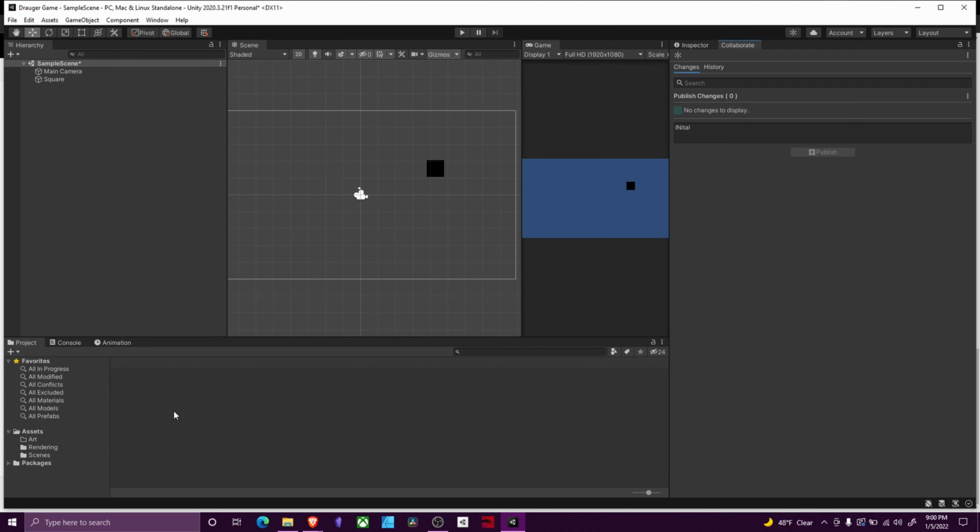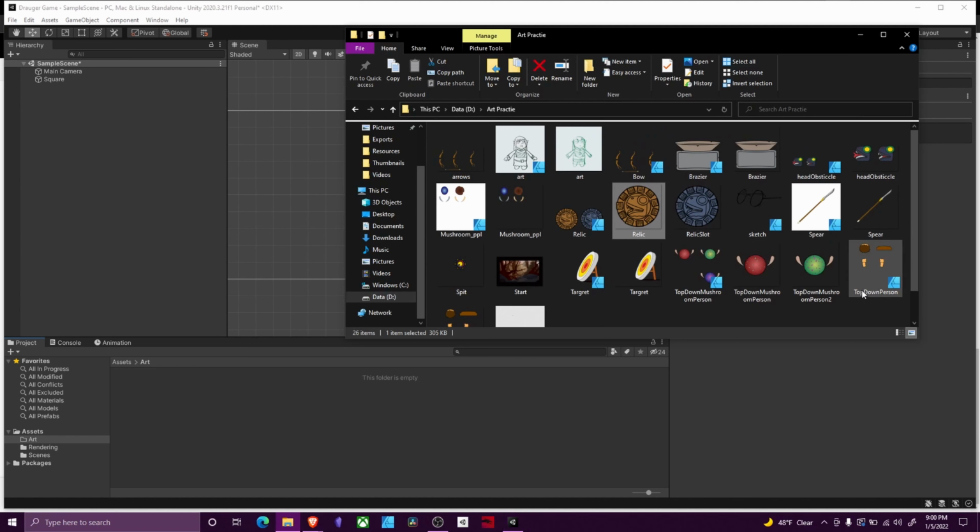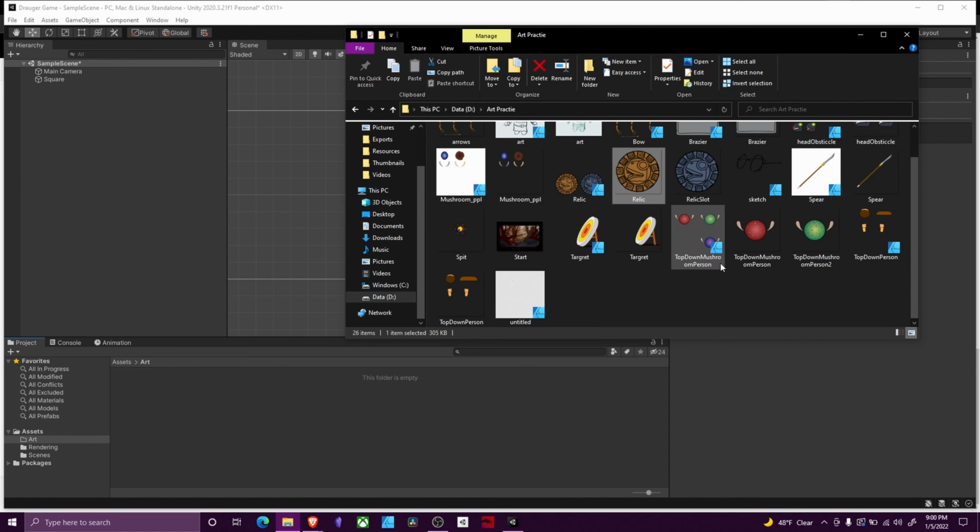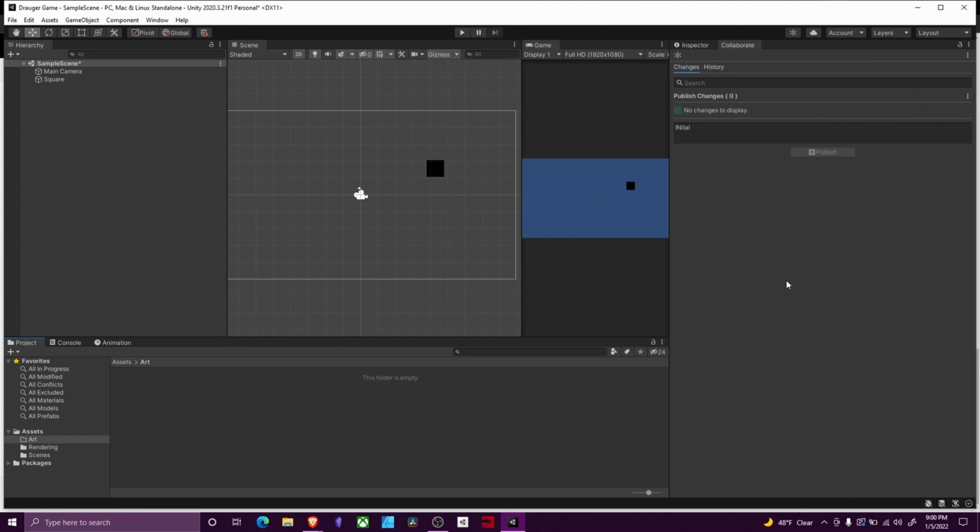The only other thing that I will be doing is I'll be making some basic prototype art. I'll include it in the link down below. It's going to be really simple. It's a file that I always prototype with. It's just a bunch of like rectangles and circles, and it's a good thing to start off with.